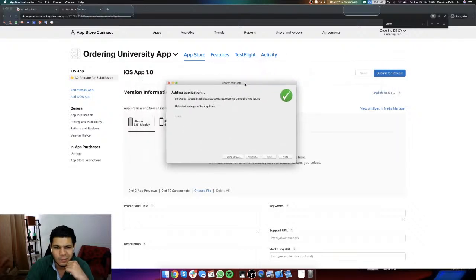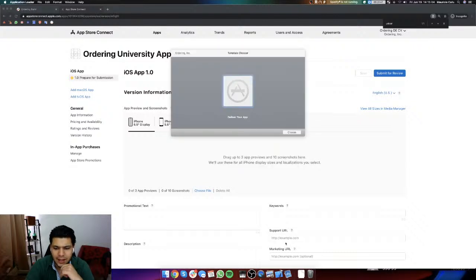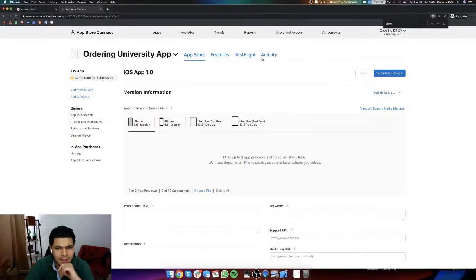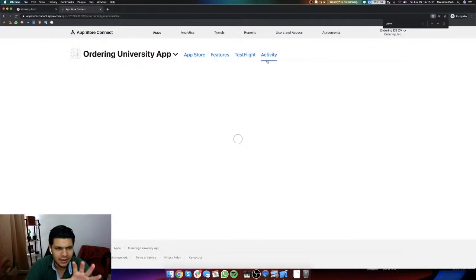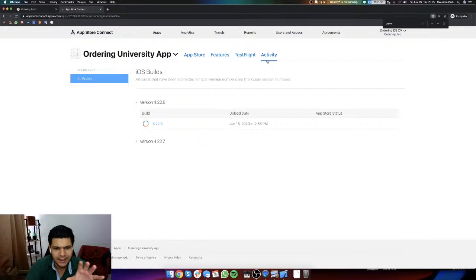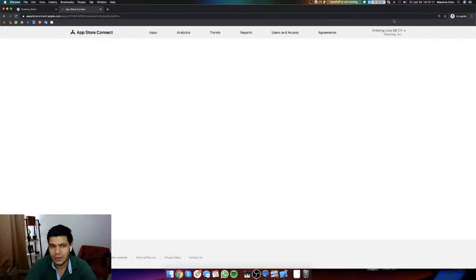Okay, now it's done. We click next, done. Now we can close the application loader. We don't need it anymore. Okay, and here in the App Store Connect panel, in a few minutes it will show here the latest build that we just uploaded.